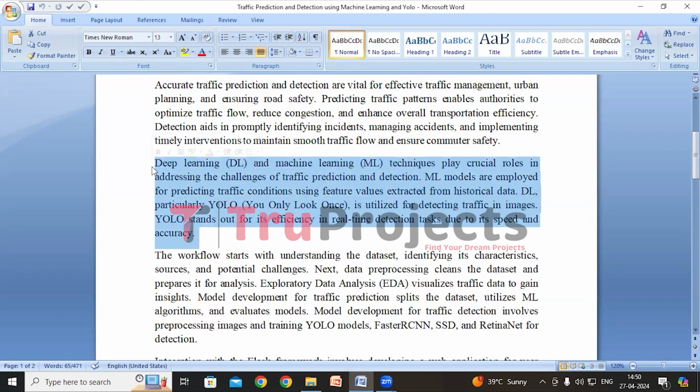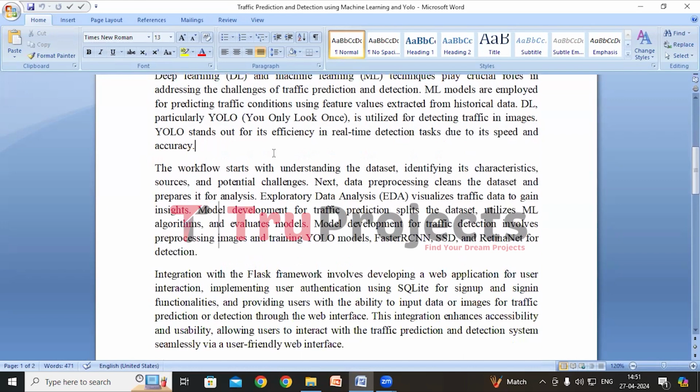YOLO's efficiency lies in its ability to process images rapidly, aiding in real time detection tasks. Together, machine learning and deep learning models contribute to optimizing traffic flow, reducing congestion, and enhancing road safety. So, we will be using machine learning for prediction and deep learning for detection in this project. Now, we look at the workflow.